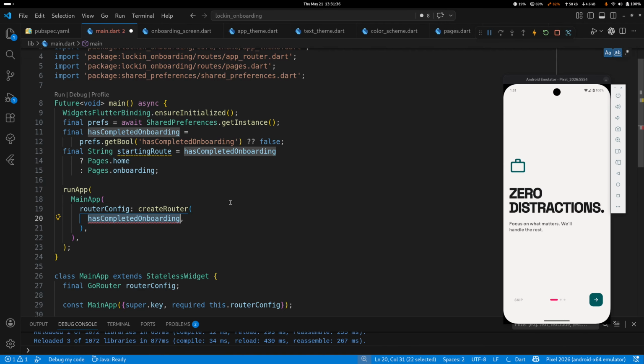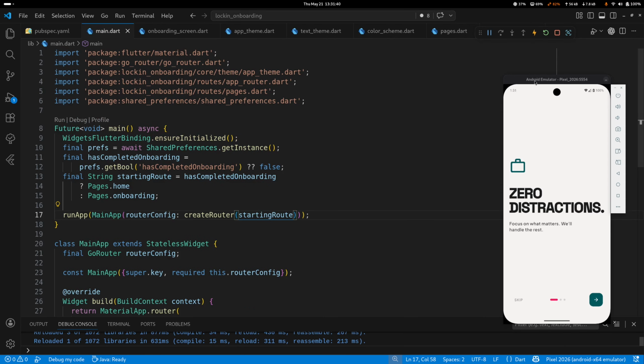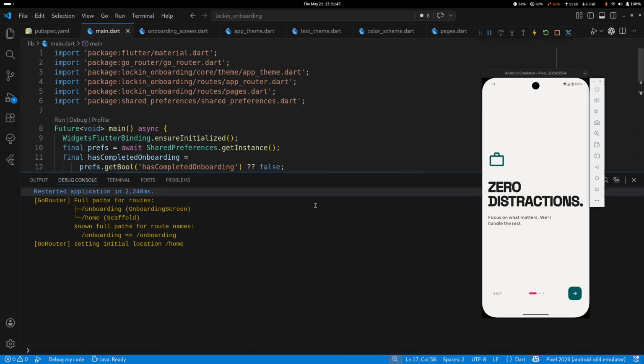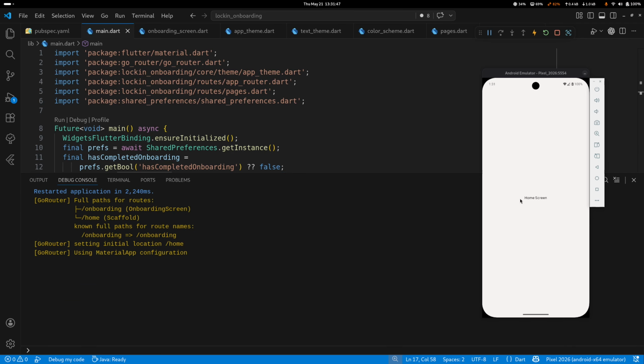So starting route. That's it. Now we save. We reload the entire page. Since our shared preference value is true, it should take us to home.